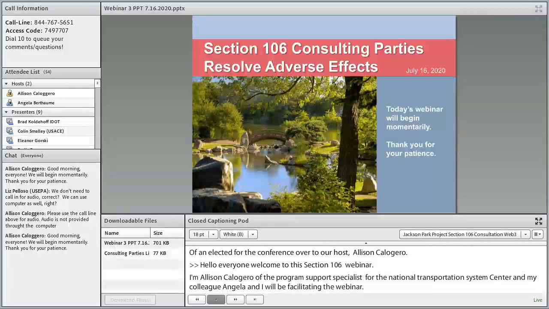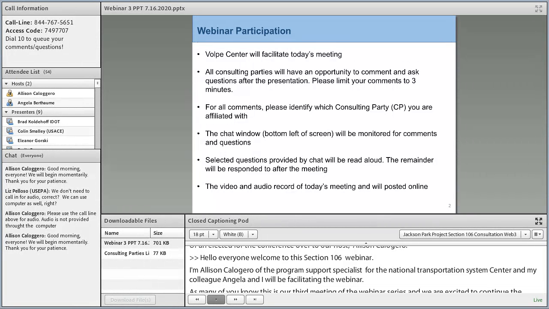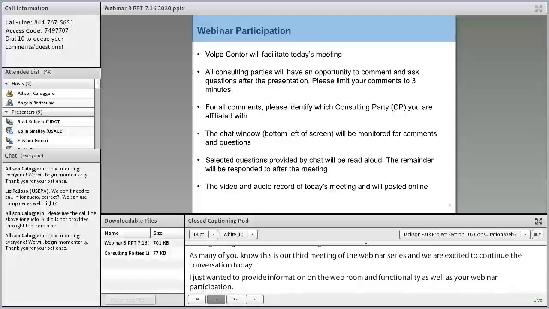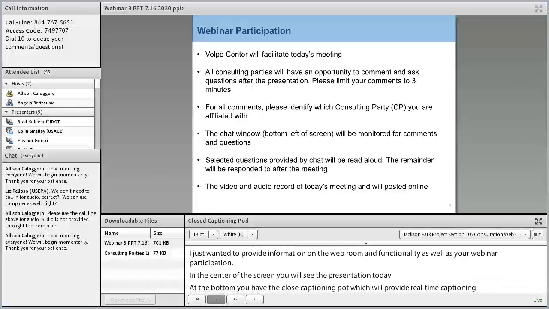I just wanted to provide some information on the web room and its functionalities, as well as your webinar participation. In the center of the screen, you'll see the presentation today. At the bottom, you have the closed captioning pod, which will provide the real-time captioning. And to the left is the file share pod, where you have a downloadable PDF version of the slide deck, as well as a list of the consulting parties for comment on the MOA portion of today's meeting. More info on that in just a second.